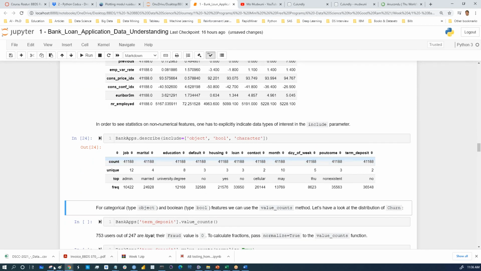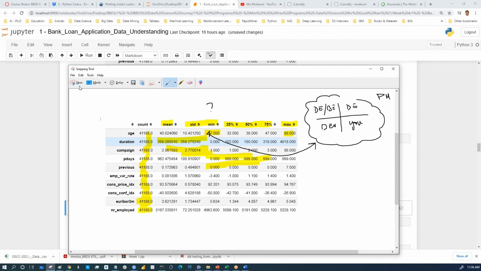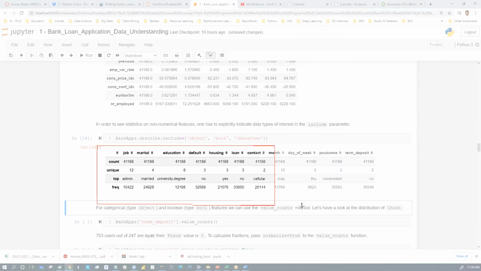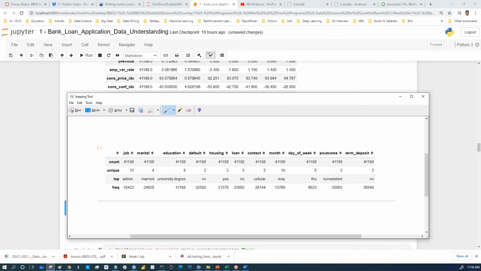For non-numerical data, you are going to get the frequency. So, for example, for jobs, we got 41,088 records, and we have here 12 unique values. The top job is admin, and we got 10,422 records with admin as a job.